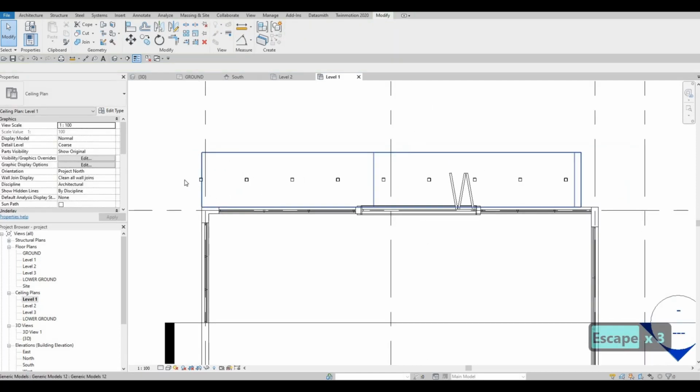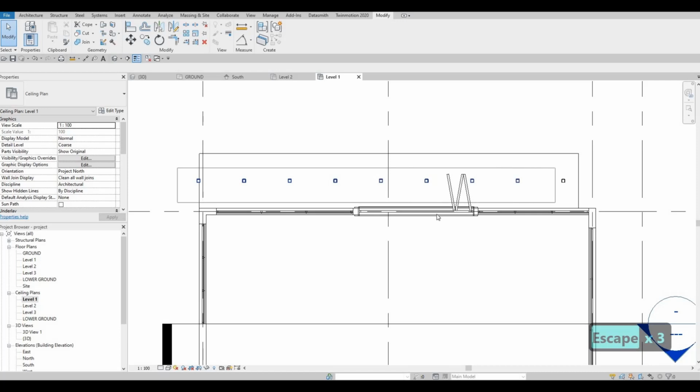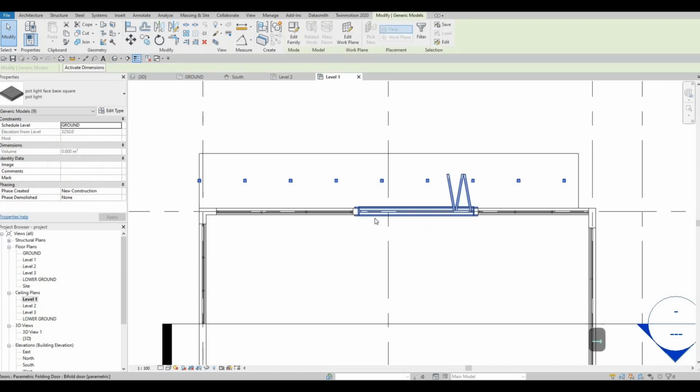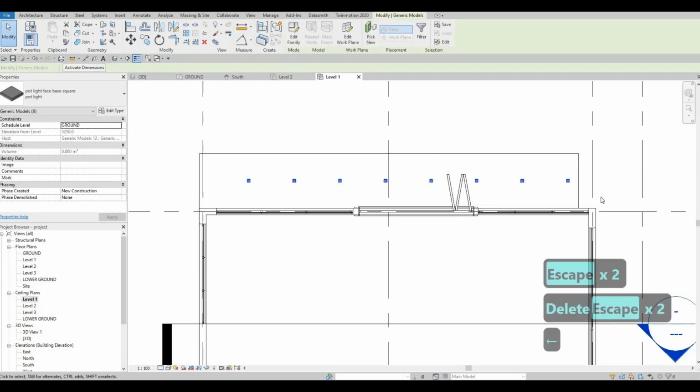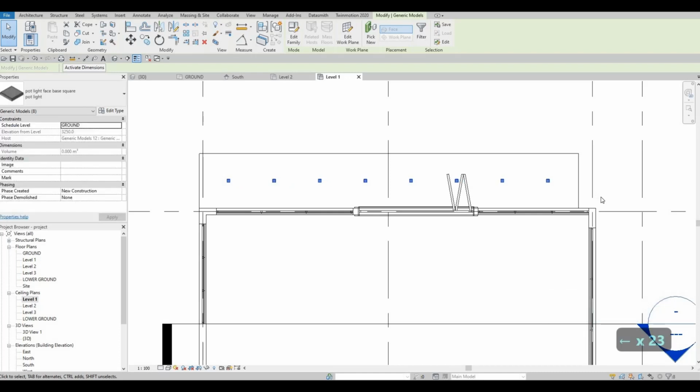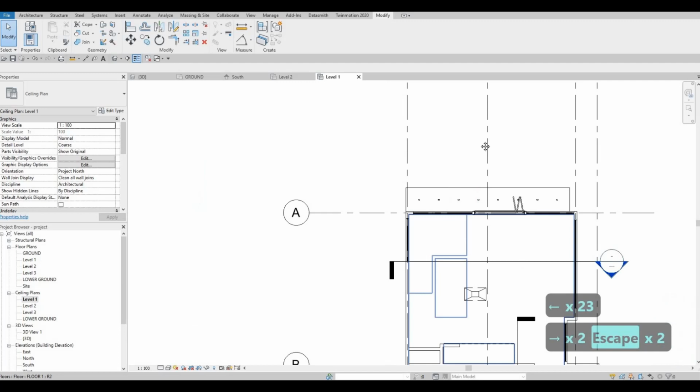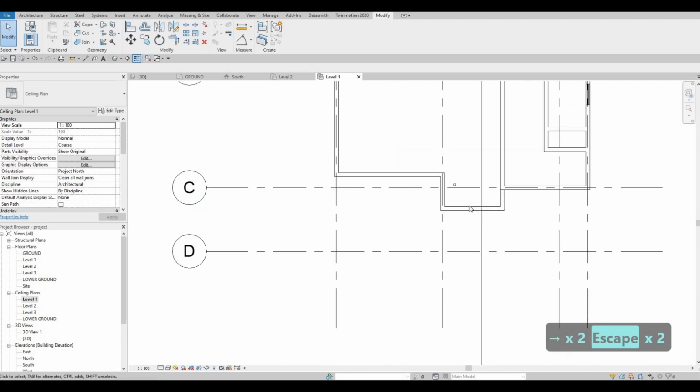So this is 1000, but we need to squeeze it in. I think we have just more than enough. Or we could just delete this and then space it out properly like this. I think that is much better.